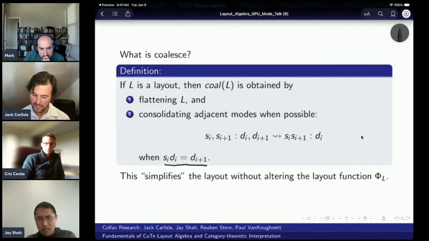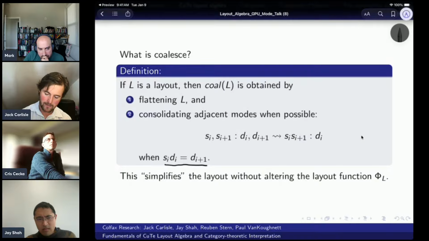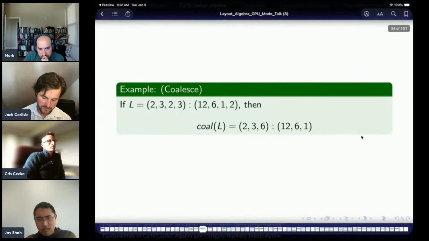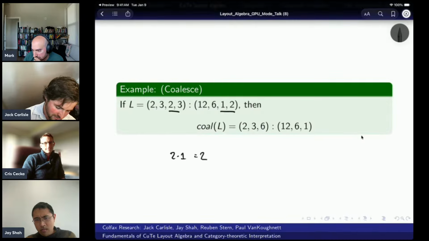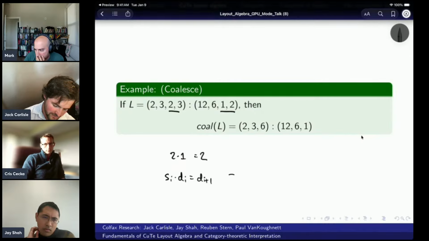So take whichever version of that you like. But this is the operation in a nutshell. We'll see another take on this later on. What does this look like in practice? Here's a layout. If the entries in this layout satisfy a certain property, in this case, we see, wait a second. Wait, hold on. Which ones got combined? 2 and 3. Yeah, that's right. 2 times 1 equals 2. This is like S_i times D_i equals D_{i+1}. So that means we can combine these modes.